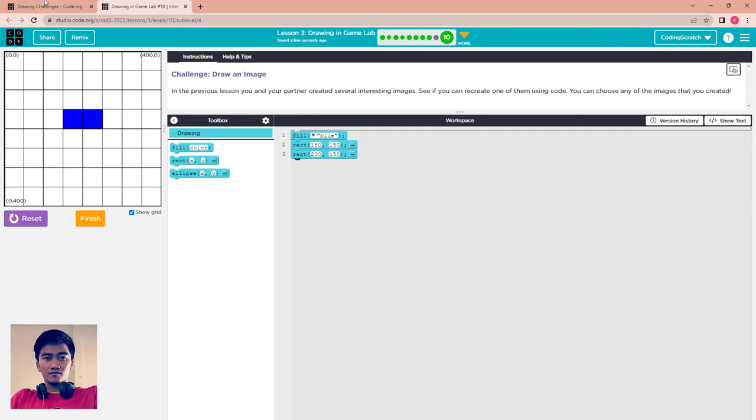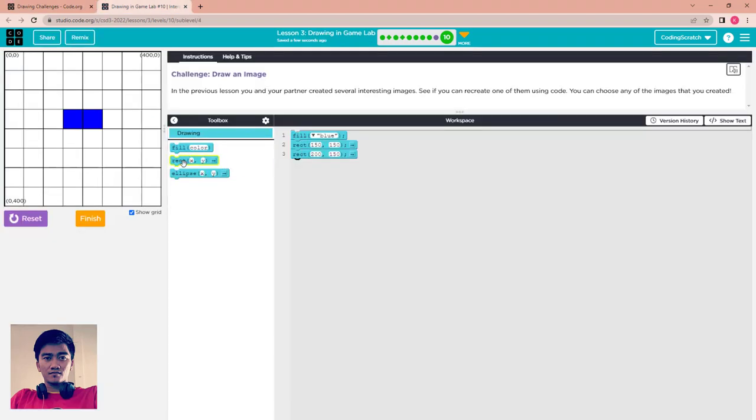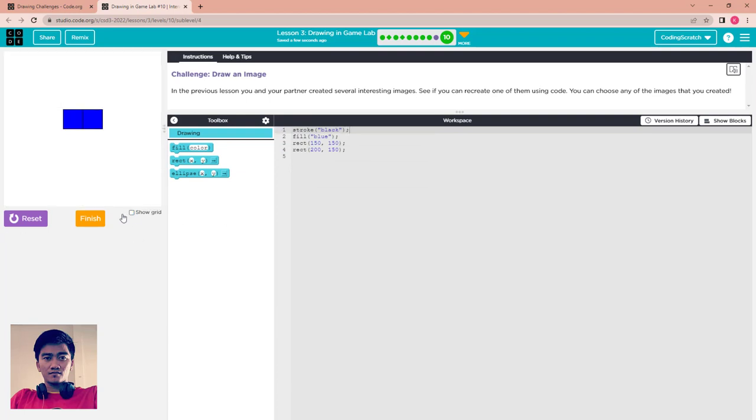Okay, we have this, but I think this one has a stroke, right? But ours has no stroke. We can go back to the text and come here and go to stroke. The color, I set it to black. Okay, uncheck, reset and run. Now it has stroke.